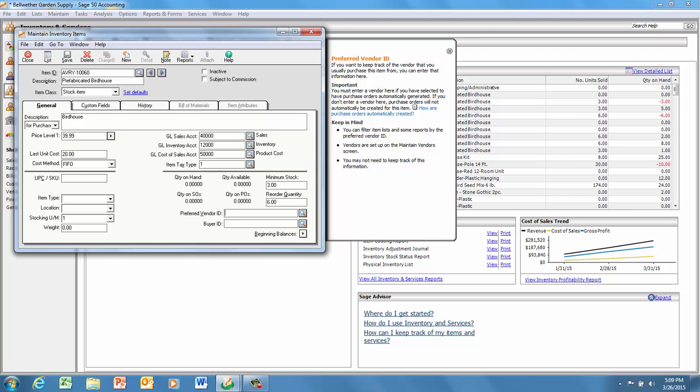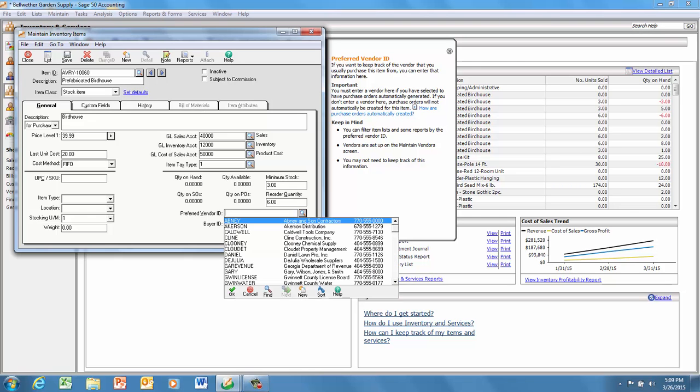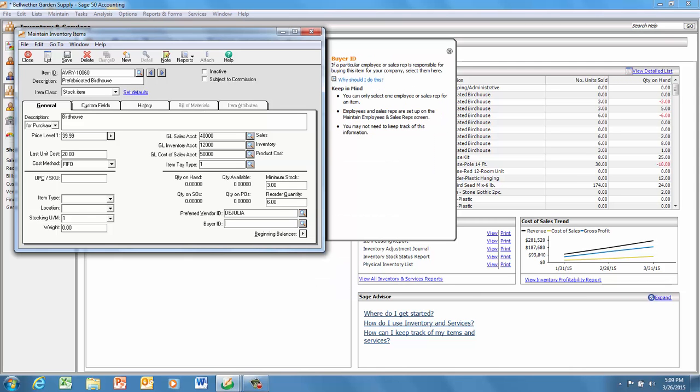This says, who is the best vendor for these types of birdhouses? If I have a particular vendor, this will bring up all my vendors, and I could put in the particular vendor that I want to use when I order these birdhouses. You can leave that blank if there's not a particular vendor. And this is a buyer ID, which again, we don't need. All right, we'll talk about beginning balances in a separate YouTube video.